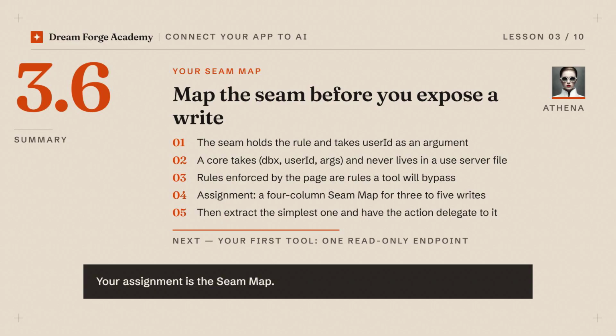Your assignment is the seam map. 1 page, 3 to 5 writes, 4 columns, what it does in a customer's words. The function the button reaches by file and name, whether it's already a plain core or needs extraction, and which rules live above it. That last column is the valuable one. Those are the rules a tool walks straight past. Then do one extraction and make the existing action delegate to it.